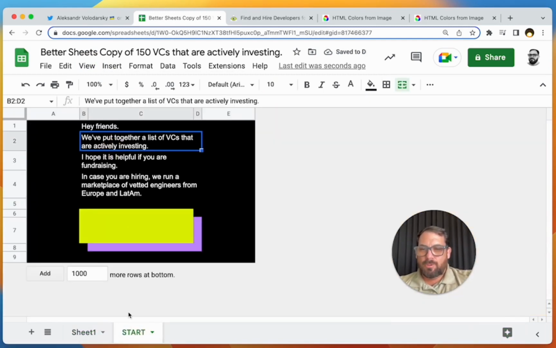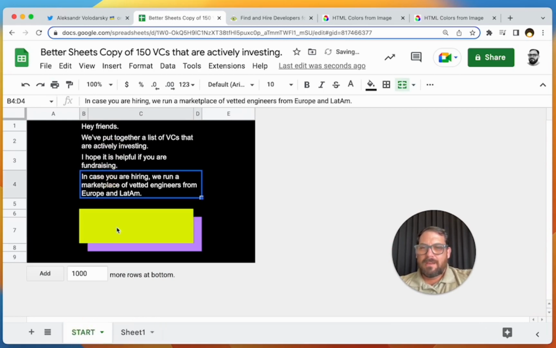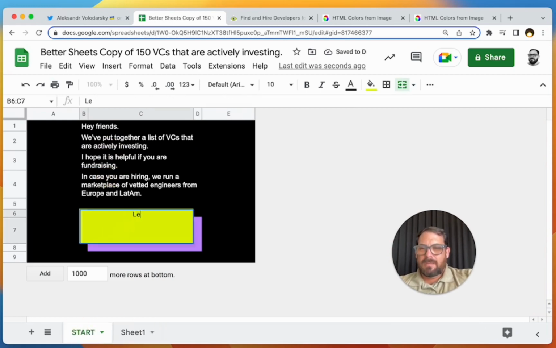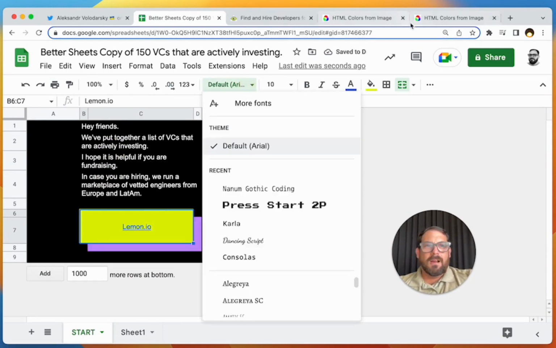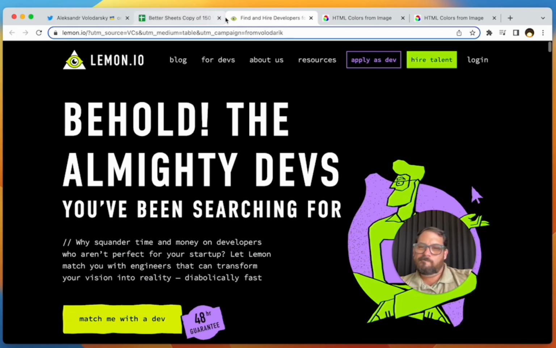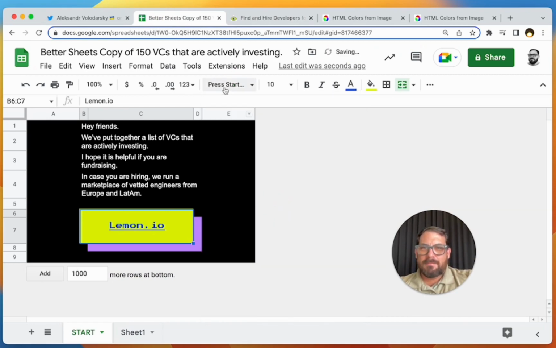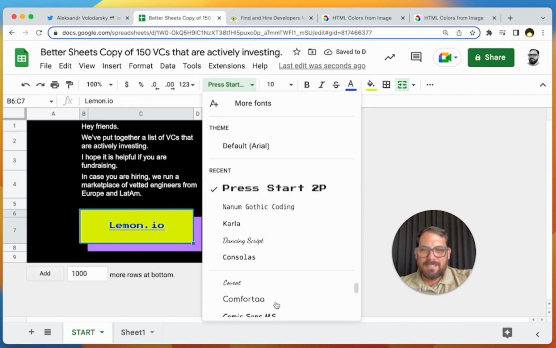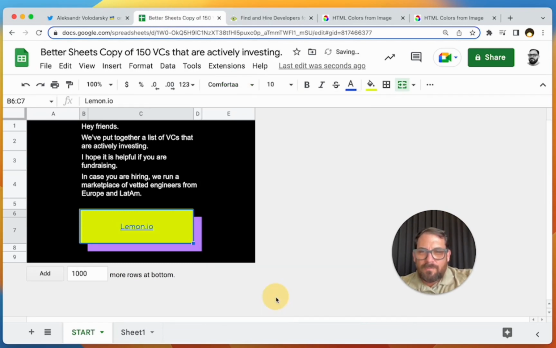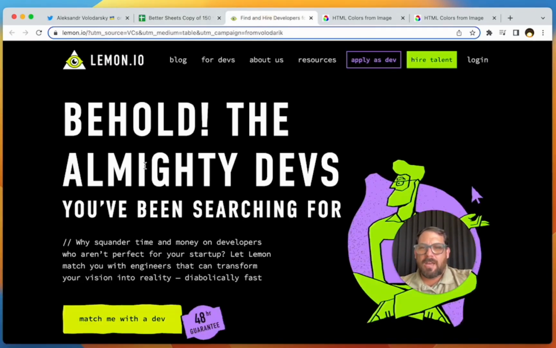Okay, so now we have this cool start page, right? We want to start everyone here. And we want this, check it out, right? We're going to just write lemon.io right there. I don't know what font they use. Looks like a pretty cool boldish, nice font. I'm going to try Press Start. That doesn't look right. Maybe Comfortaa, but it's going to be all caps, lemon.io, definitely, because it's all caps here.